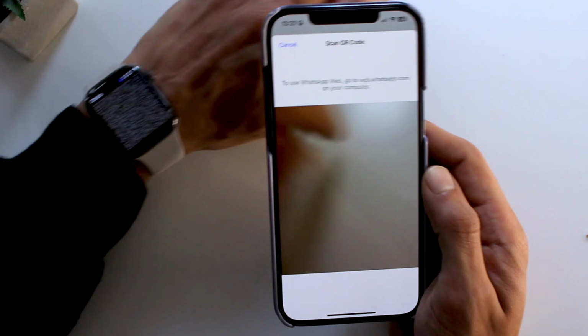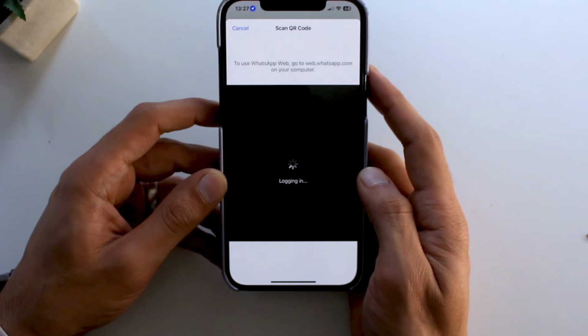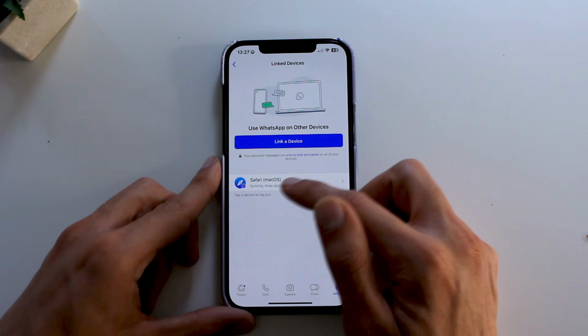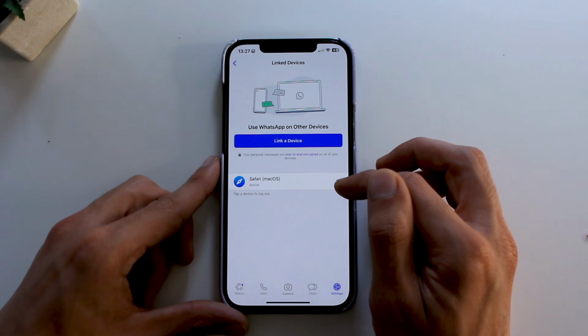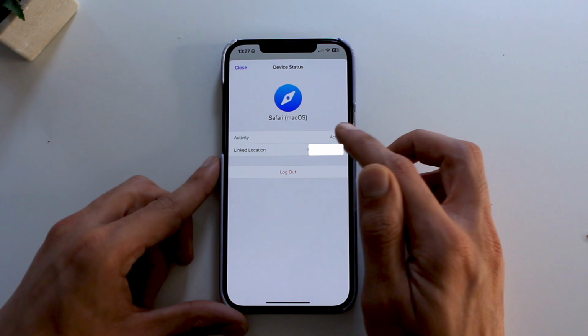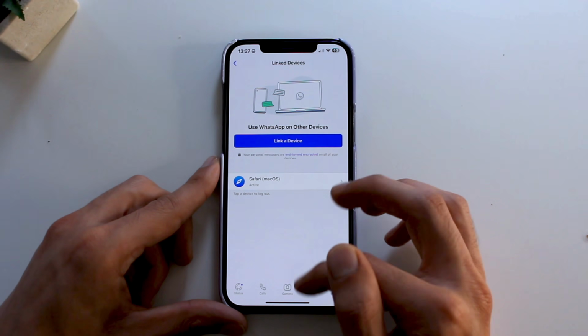Just get rid of the message that pops up. You just hover the phone and it'll scan the code and tell you it's logging in. And then once it's logged in, it will show you that it's now connected. It comes up as Safari, macOS, and it'll tell you it is active. So if you click on it, you can see it's active. It gives you a link location, and then you can log out of the device.